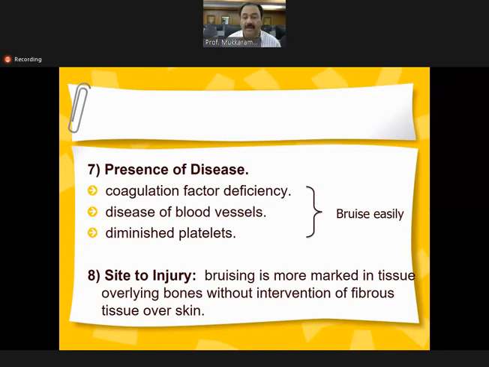Presence of disease, I told you, means a bruise can be made more easily when there are coagulation factor deficiencies, blood dyscrasias, or diminished platelets. And the site of injury, I told you, where there is less supportive tissue.